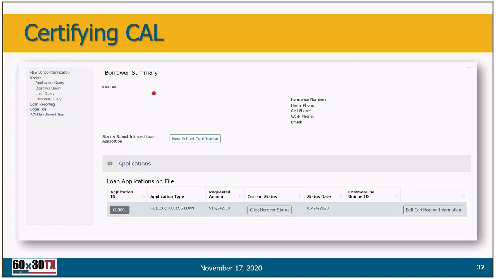Okay, so like I mentioned on the borrower summary, in order to get to the screen, you have to go to the borrower query, type in either their name or social, and then it's going to pull any pending applications that are there. On this screen, we've looked at the screen a couple times now, there's the Edit Certification Information button. If this is not there, then that means it's not ready for certification yet. And that's when you can look at the checklist to kind of see what's going on. As long as that button is there, then that means it's ready for certification.